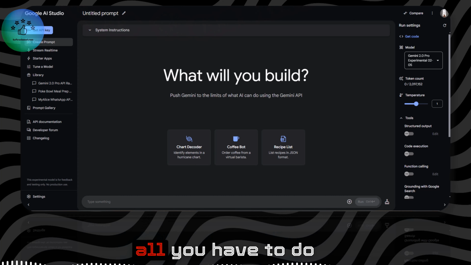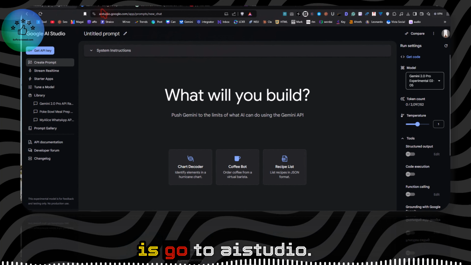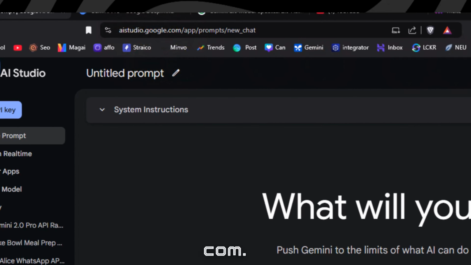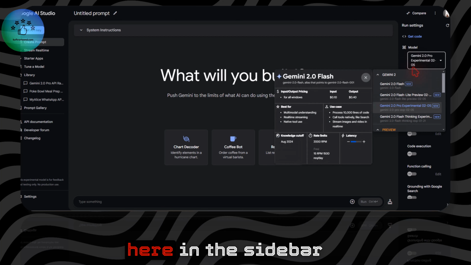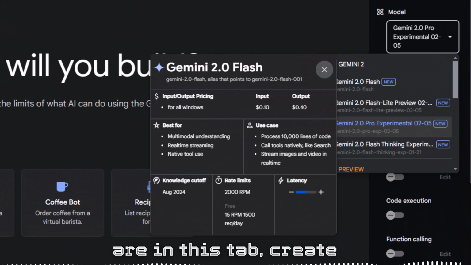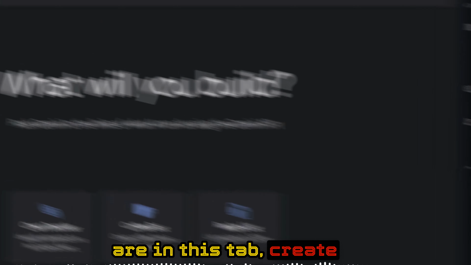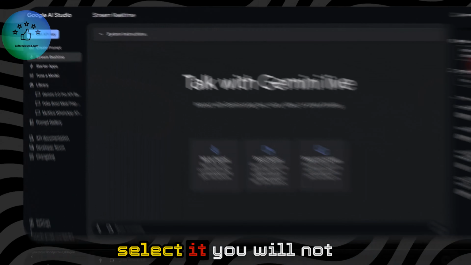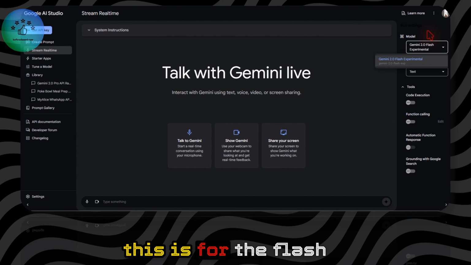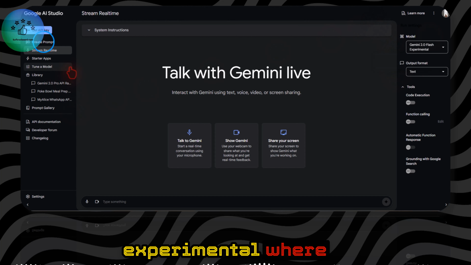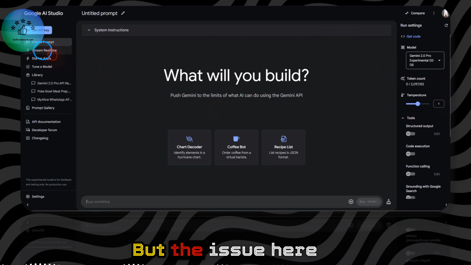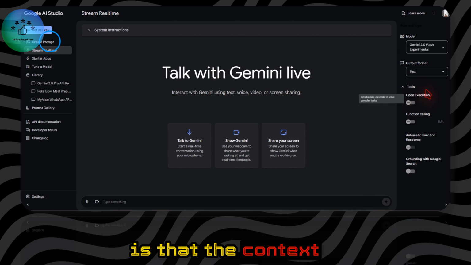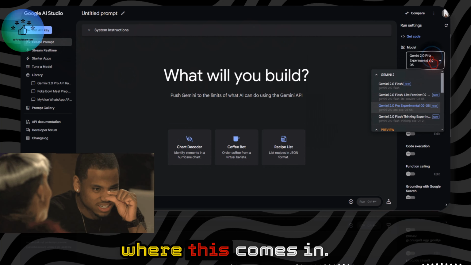In order to use this, all you have to do is go to aistudio.google.com, and once you are here, you can click in the sidebar where there is model selection. Make sure that you are in the tab create a prompt. Here, if you select it, you will not see that option because this is for the Flash experimental, where it can live stream our voice and screen share. But the issue here is that the context window is very limited, and that's where this comes in.